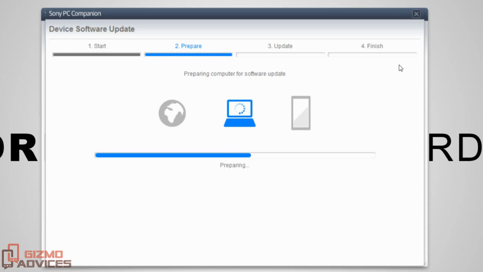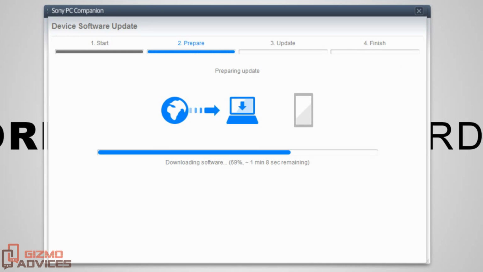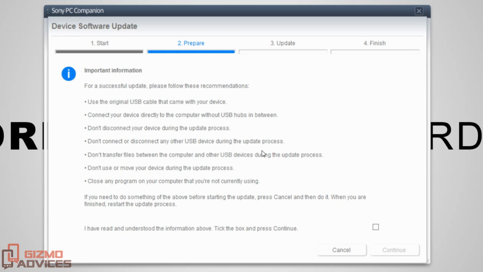The downloading took quite a long time. It is now preparing. Now the software is downloaded. It is asking us to press continue to update the device. Now here are some instructions. It says use the original USB data cable and other stuff. I agree to the terms and click on continue.